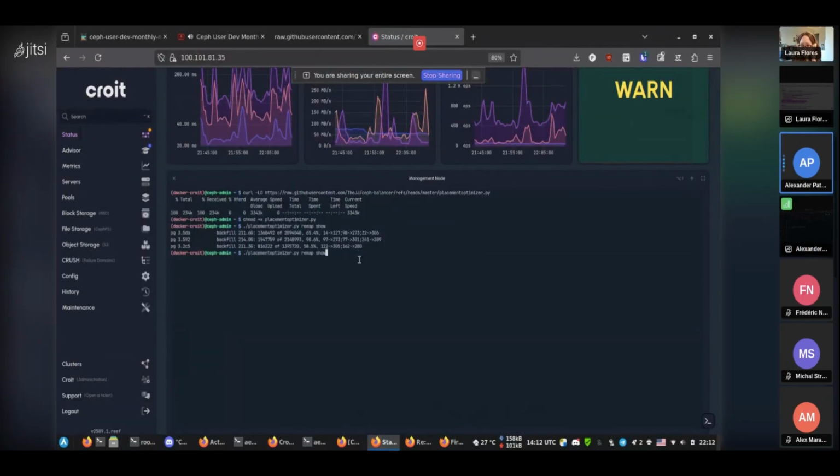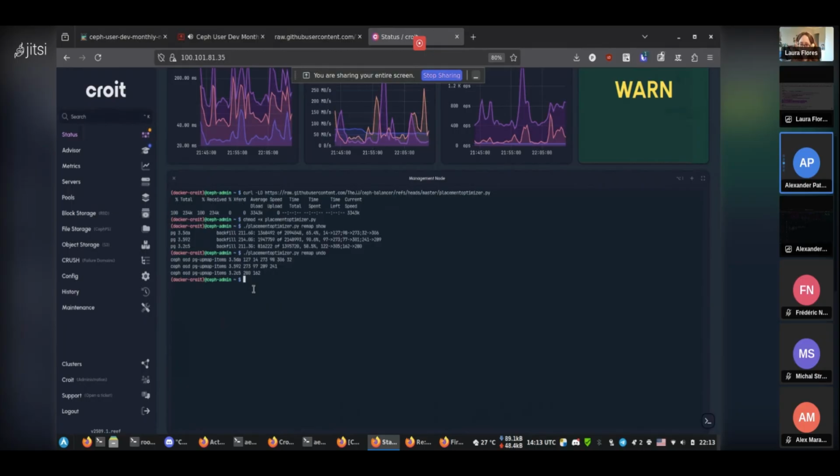So if I run this with the undo argument, I am not piping that to bash. It will collect the information about the current remapped PGs, and then it will generate the commands that would undo those movements. This is exactly what the upmap-remapped script does. Okay. And then what?